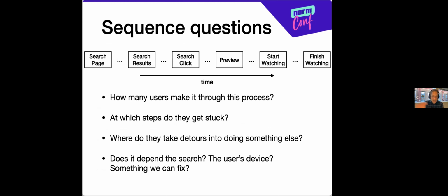And so we could lay this out left to right on a timeline and say okay, this is a kind of golden path for a user of a video streaming service. So they start at a search page, they see some search results, they click on that, they preview the video, start watching, and finish watching. And a very natural set of questions to ask are things like, how many users make it through this process? Are they getting stuck at various times? And where do they get stuck? And where do they kind of stop using your site?